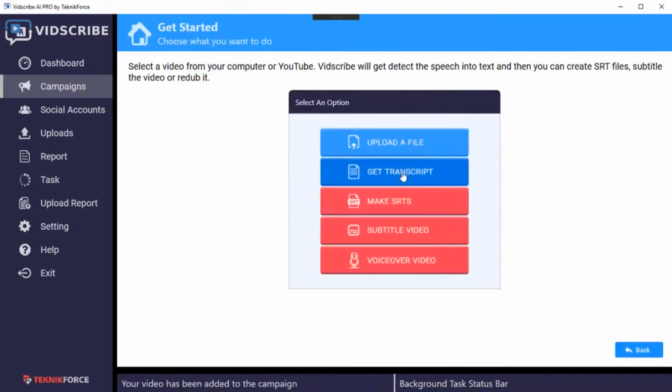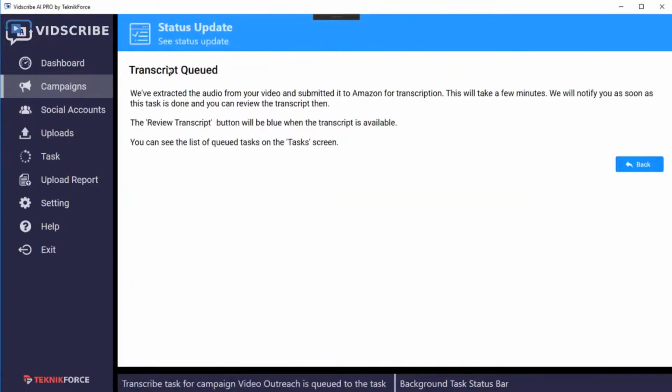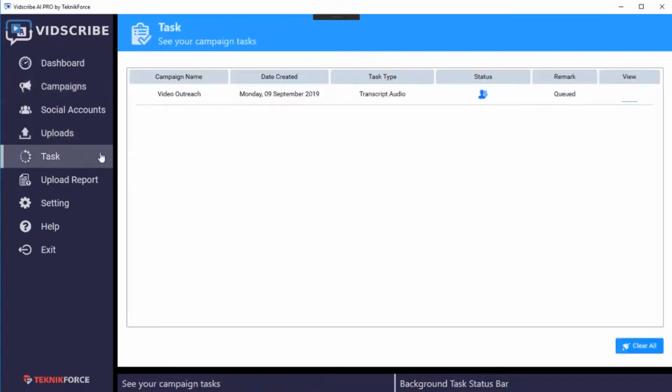Next thing that VidScribe has to do is use AI technology to get the transcript. Click on the get the transcript button, then click on generate the transcript, and it's going to take a little time. Your transcript is now queued because it's going to talk to the servers. It's going to get the transcript from the server using AI. So you can see the status of the task in the task section.